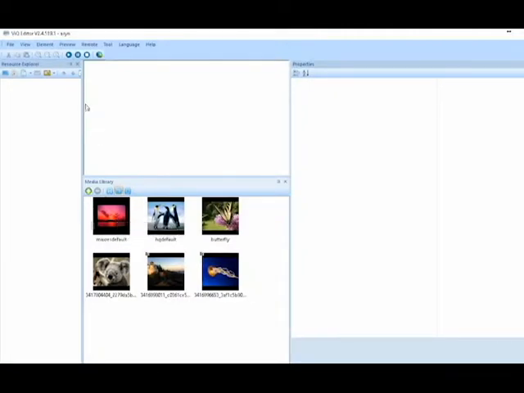On the left-hand side, we have a margin, which we will be creating our file, bringing in our content. The top square, we have a staging area, it's a representation of the display. On the right-hand side, we have properties for any element that we click. And finally, at the bottom, we have a media library container. These are images that I have brought into the software.